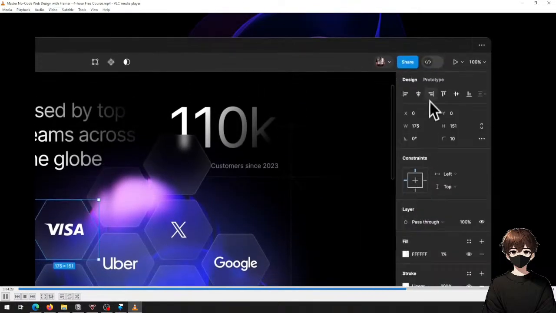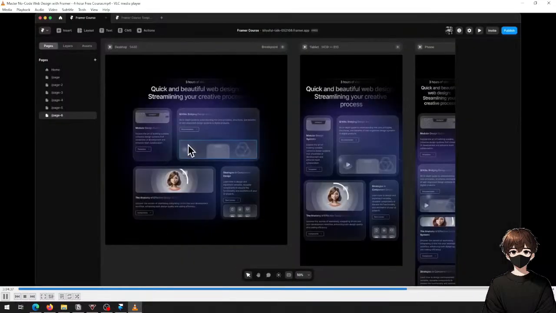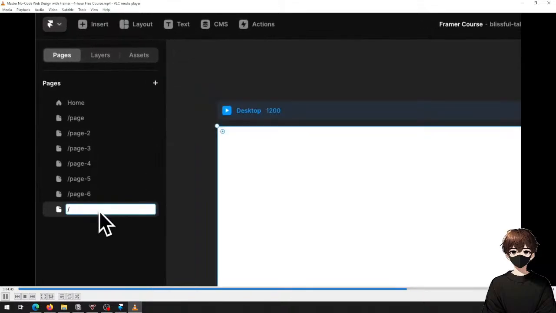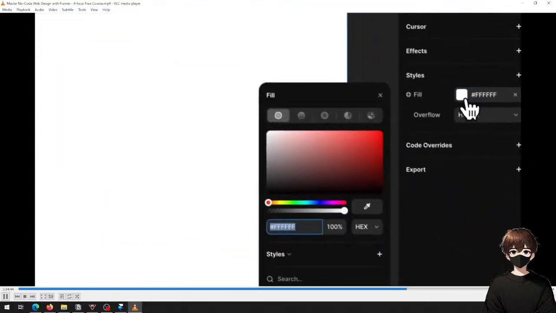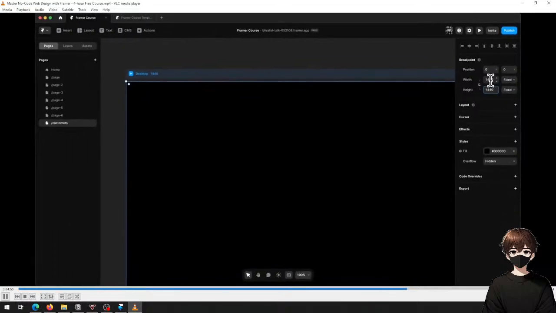Now, the first thing we need to do is to copy the customers section, and then we'll try to implement that in Framer. In Framer, let's go ahead and create a new page. We'll name this customers, and then change the background to black. Then I'll set the same size as in Figma, which is 1440 by 1440.